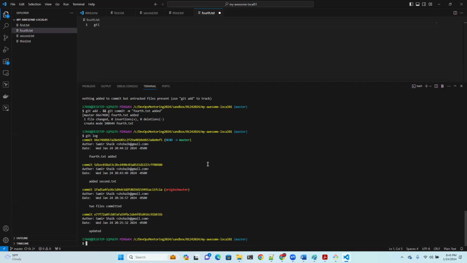And the second aspect, which I've already shown you, is anybody can take this repository from your machine. They can clone from your machine if they wanted to.